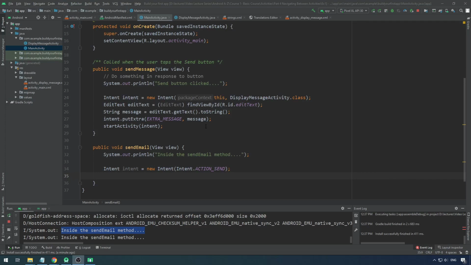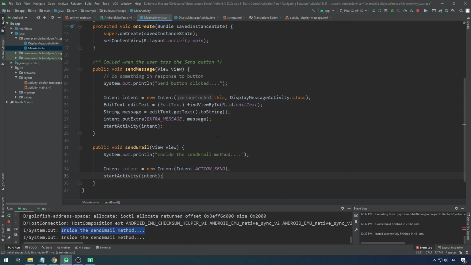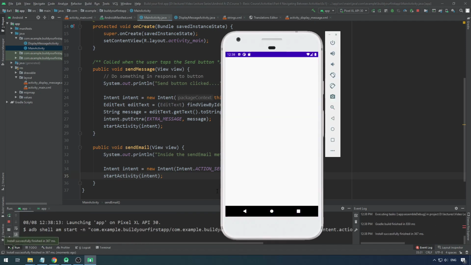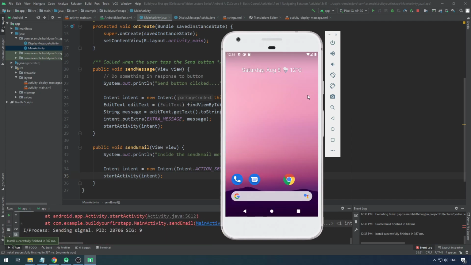And if you want, you can send the recipients also. If not, you can straight away start the intent, start the activity like this, right? So let's run this now. So with that, if I click and run, if I click this send email, right? So click this. Okay, so I'm getting an error.